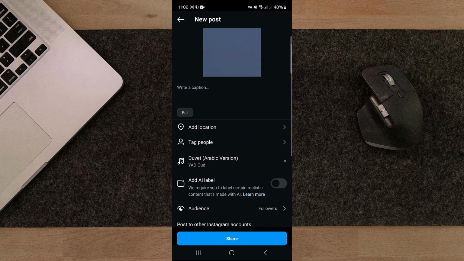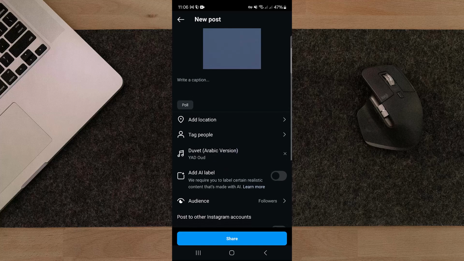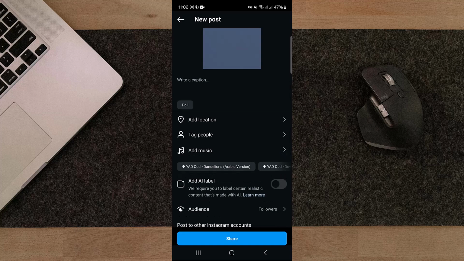Suppose you have just selected the song wrong and you want to delete it or remove it. All you need to do is in here you have a cross icon just right beside the music, and just tap on it and your music is gone, poof. And yeah, this is how you can remove song from your Instagram post, and then just tap on share.